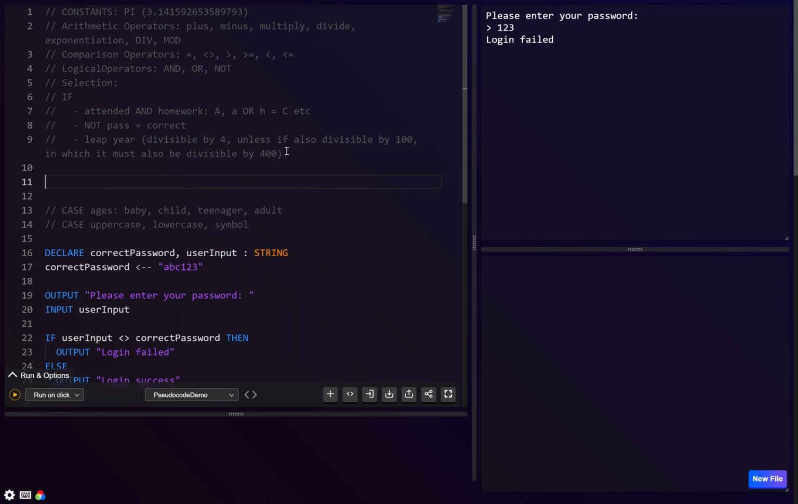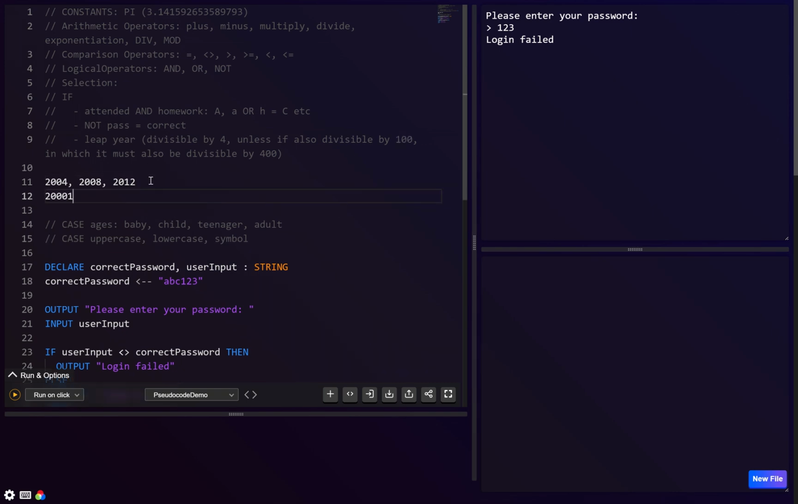So what that's saying is, if you have, let's say, 2004, 2008, 2012, these are all going to be valid leap years. But the one we have to check is whether it's also divisible by 100. So let's say 2000. 2000 is divisible by 100, and is also divisible by 400. So yeah, 2000 would be a leap year.